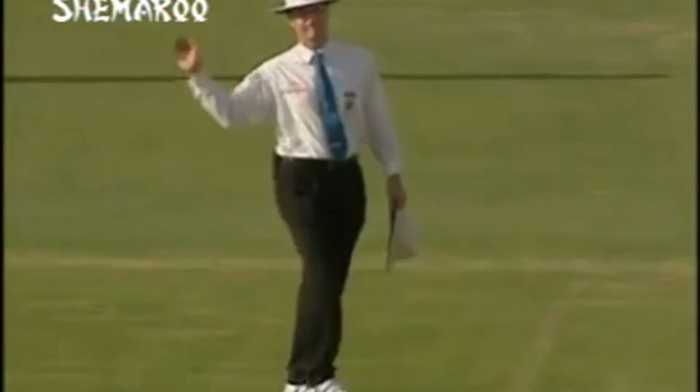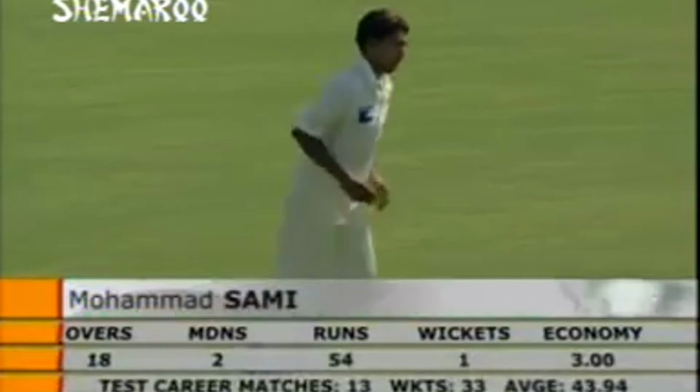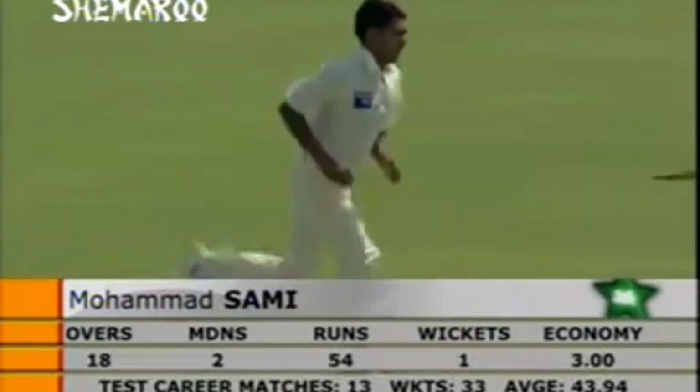Beautiful shot again. Down the ground. Oh, it's an exhibition now by these two batsmen. Classy drive. Oh, beautifully played. When he starts playing through the covers in that fashion, you know he's at his best. Gone for a lovely shot.